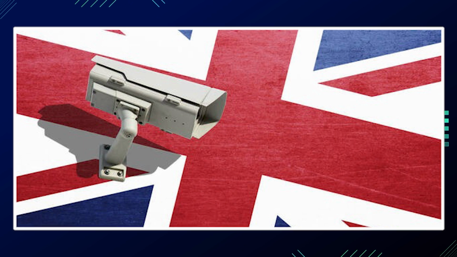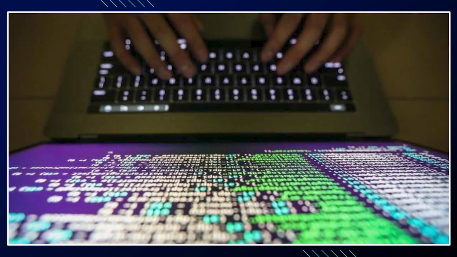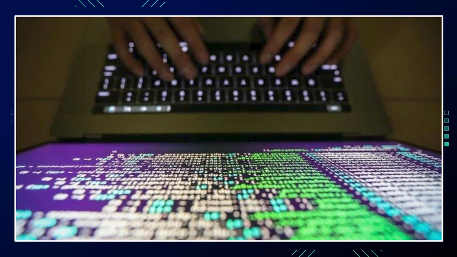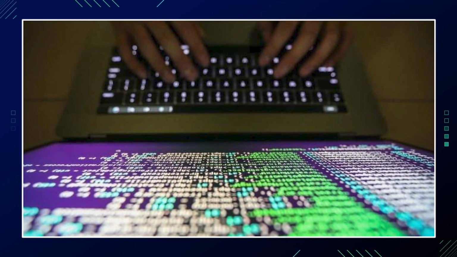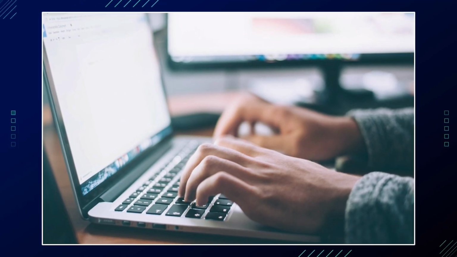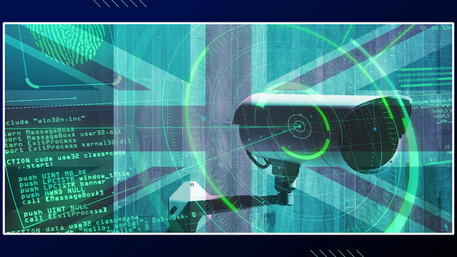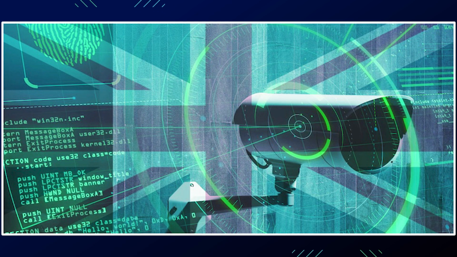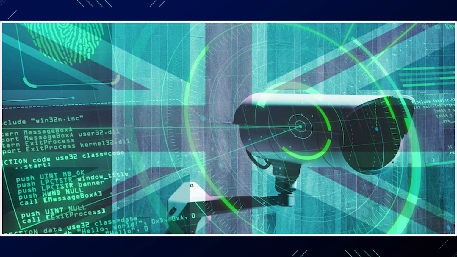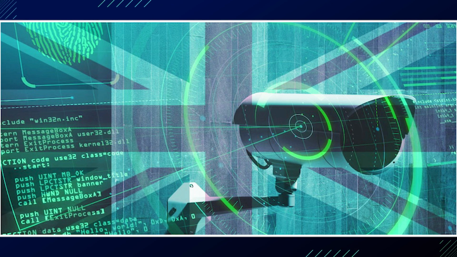If Apple creates a backdoor for the UK, are we looking at a space where Apple might become option number one for hackers? I don't know. Let me know what you think about this story in the comment section below.